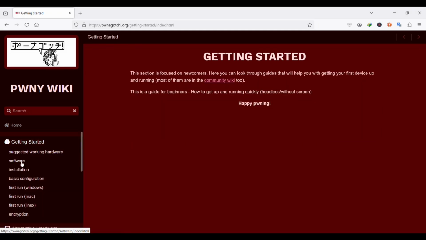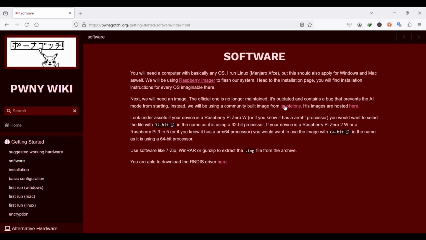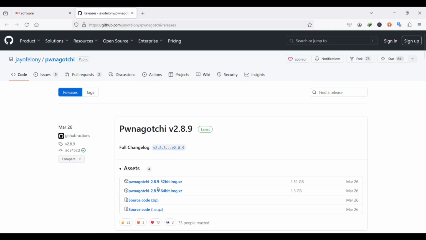Visit the pwnagotchi.org website, click on Getting Started, then the Software section. Download the Raspberry Pi Imager, the Pwnagotchi image, and the RNDIS driver. Here I am downloading the Pwnagotchi 64-bit version.